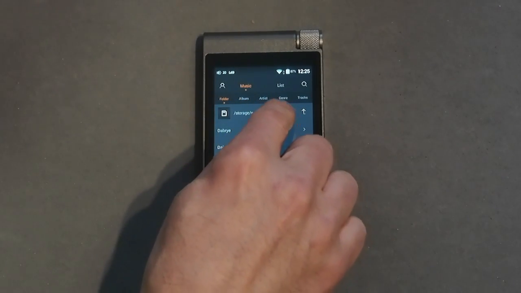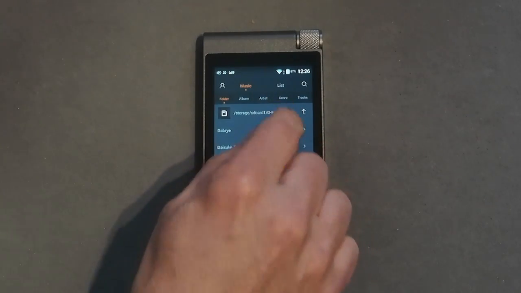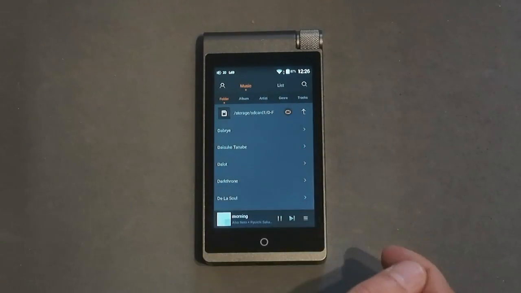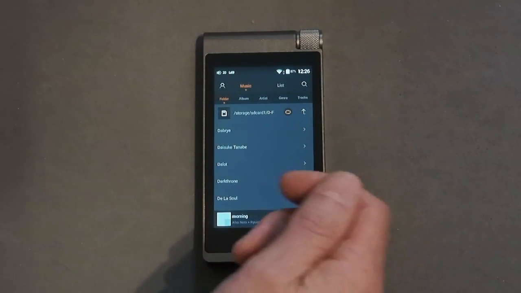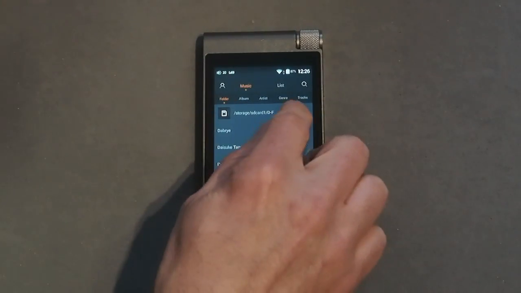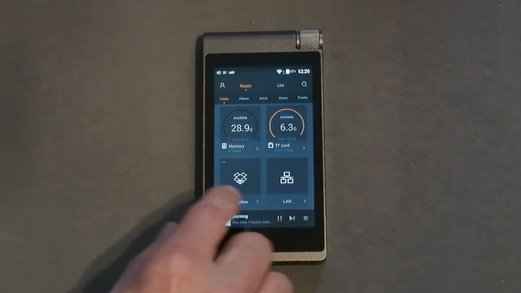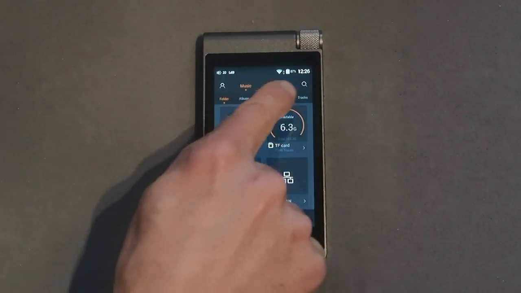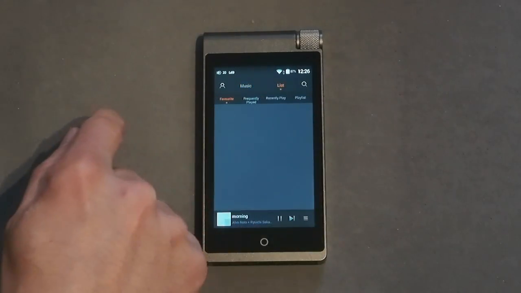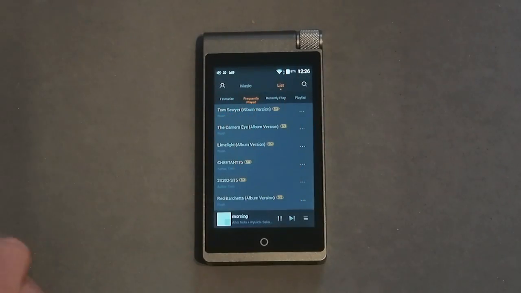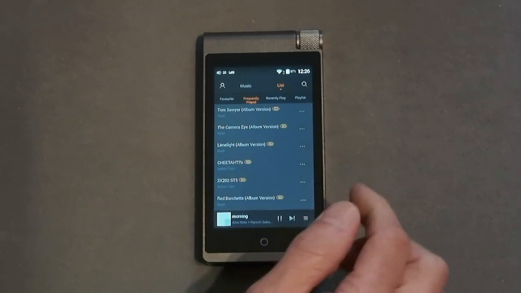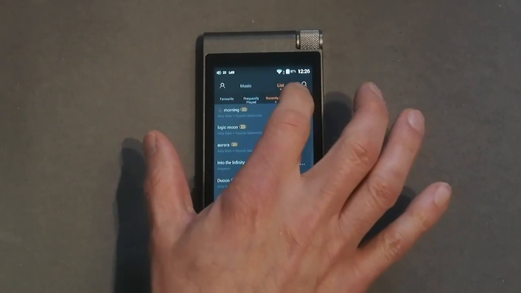I'm not exactly sure why they put the play mode settings right there. I guess if you want to start shuffling here, you can do it. But so that is basically a basic look through the Cayin i5 user interface.